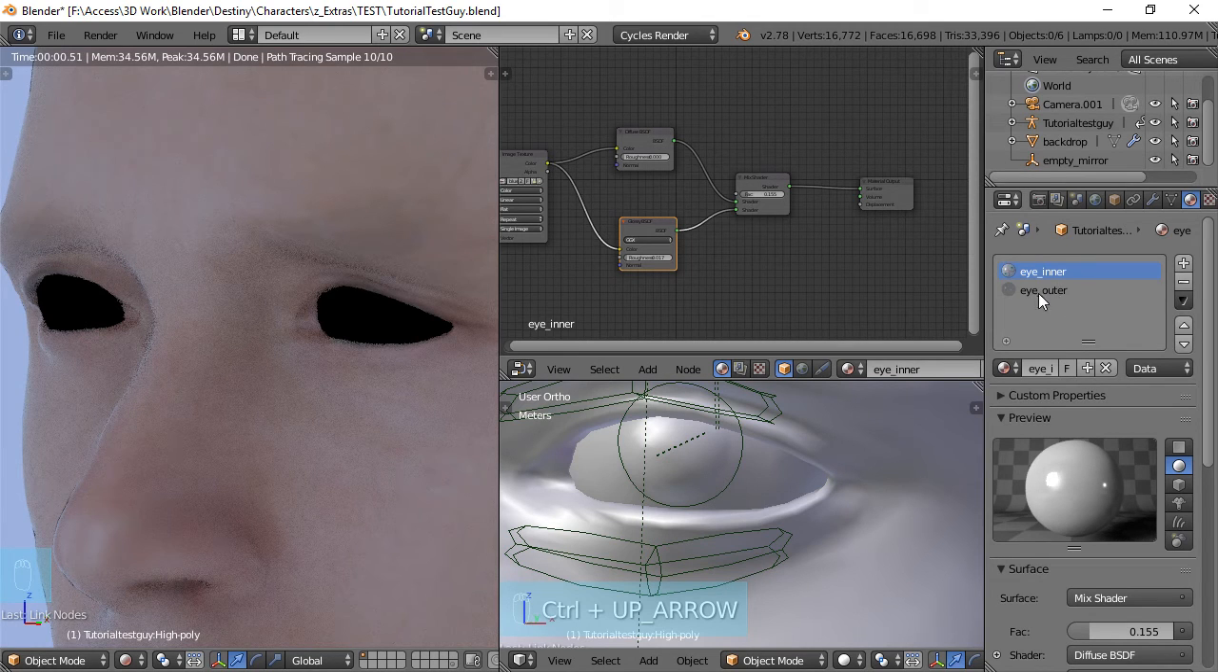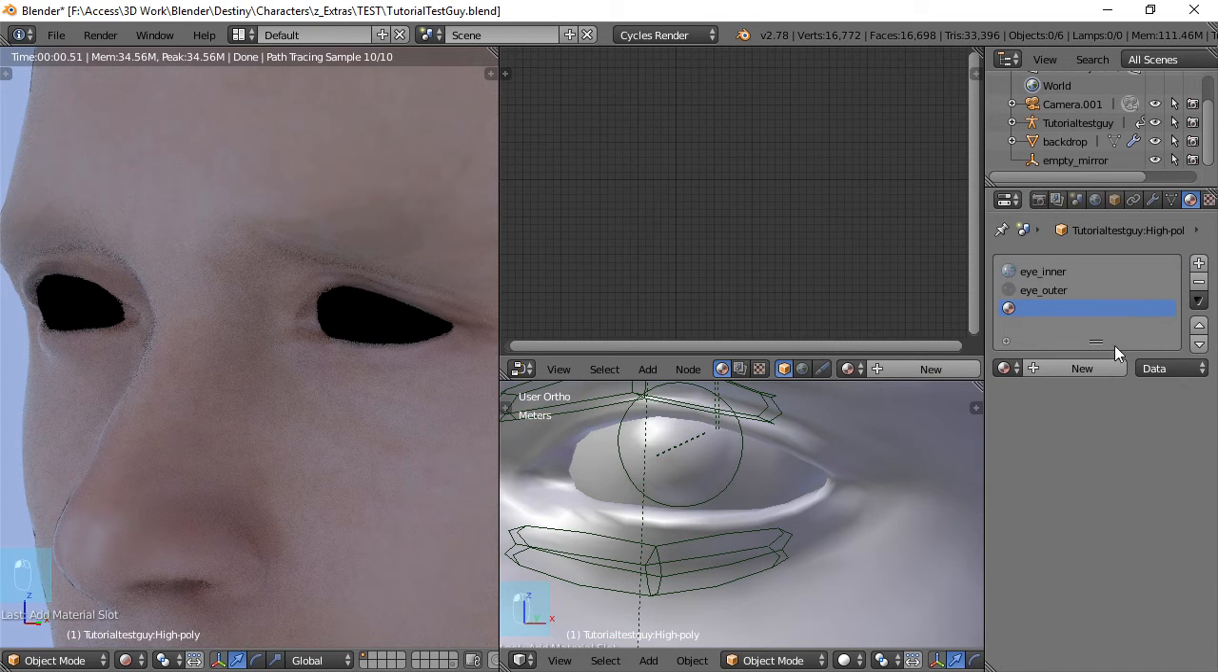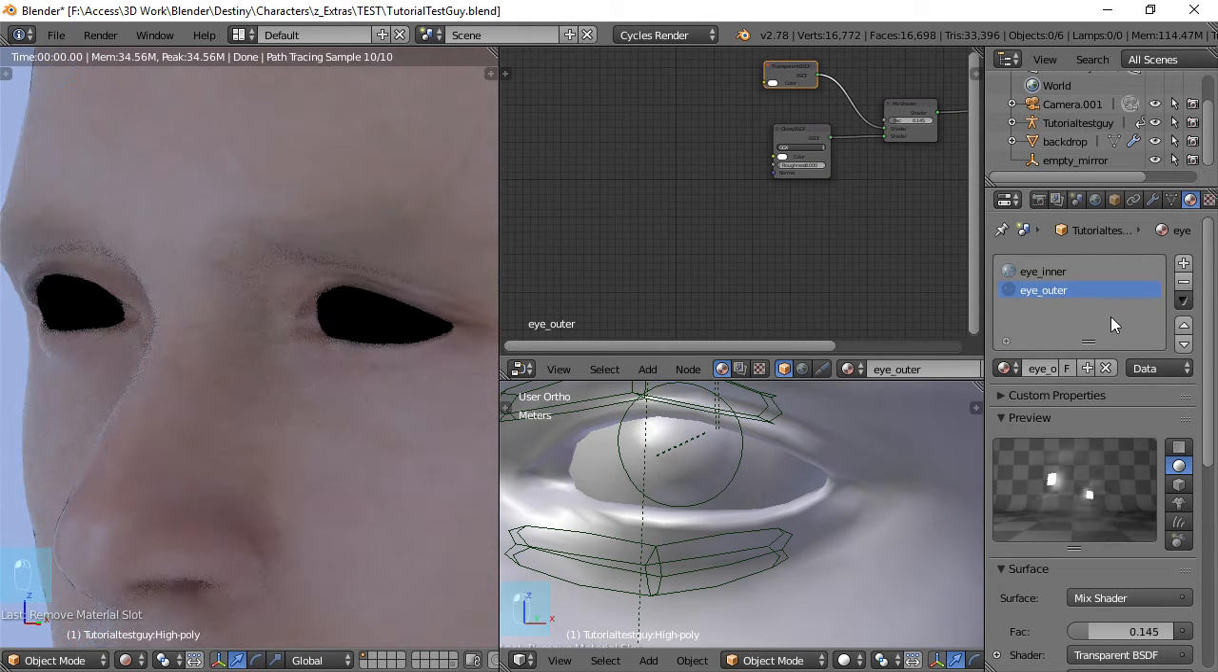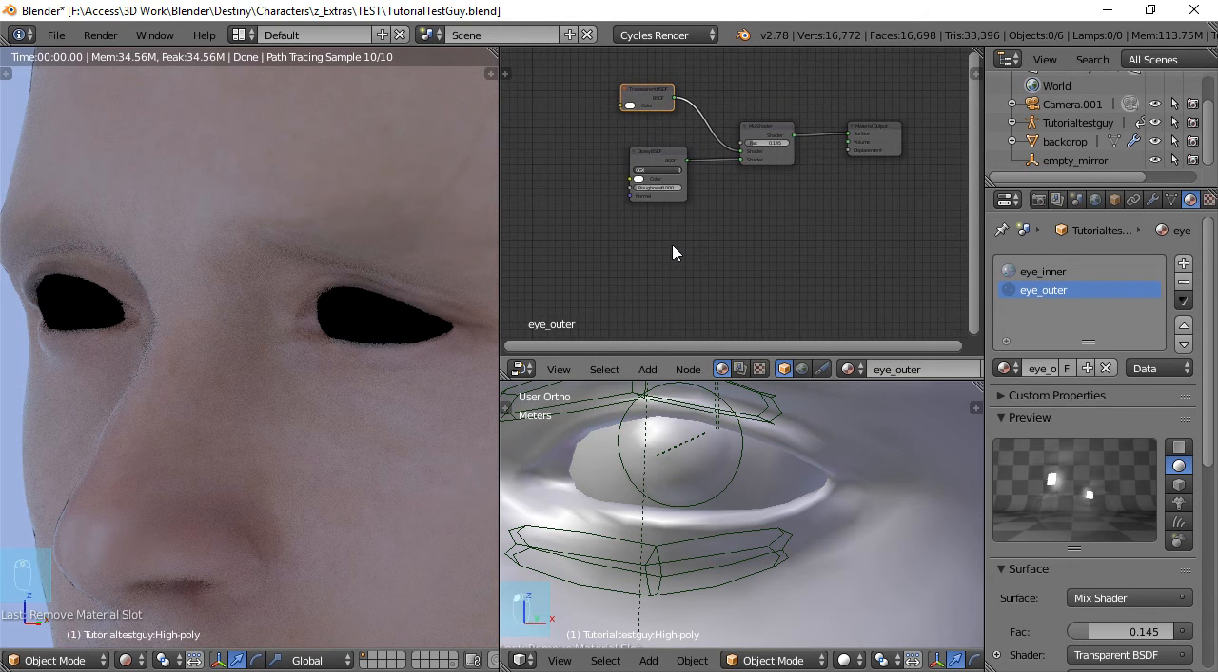If you don't have the eye outer material, just do plus, new material, choose new, name it eye_outer right here, and that will create your new material. So I already have one. I'm going to get rid of that, and I'm going to go to eye outer. Okay, so this is the setup for the eye outer.